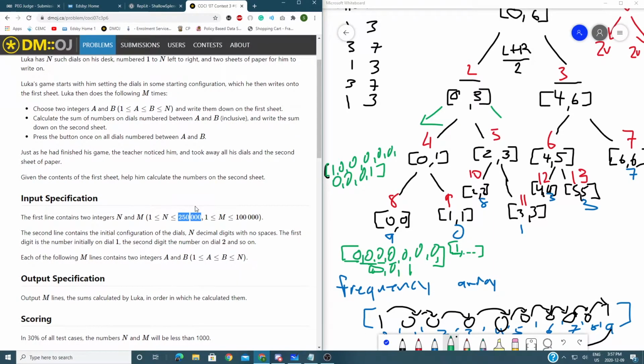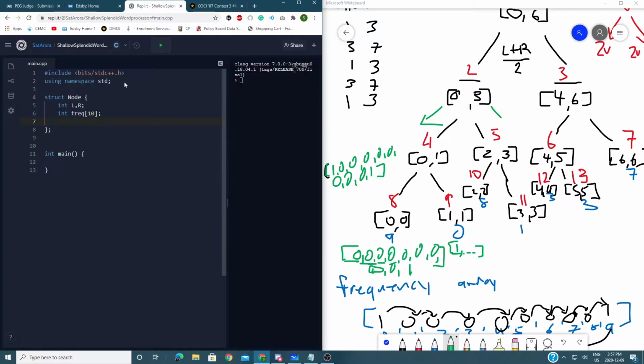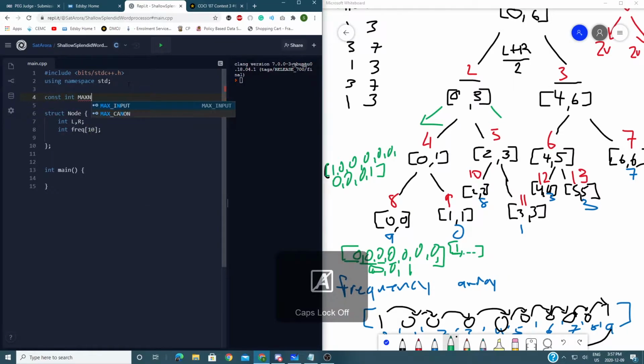But actually, what is the maximum value for n? The number of dials, 250,000. So just for good style, we have constant int max n equals 250,000. And then I like to add, let's say 5, just in case you're slightly overbound because you handled something weirdly. It gives you some headroom.